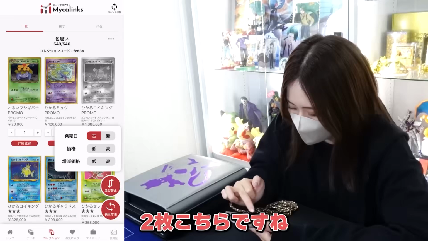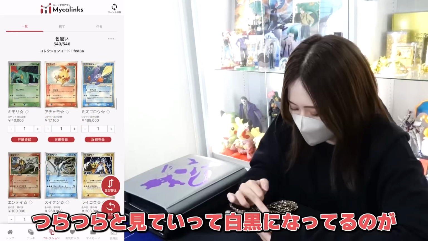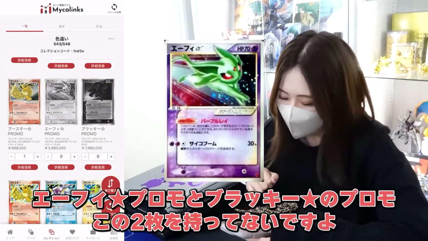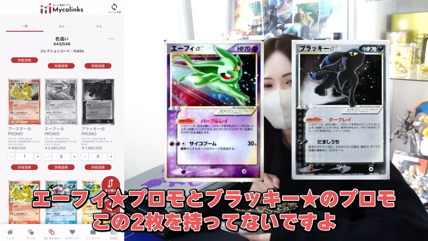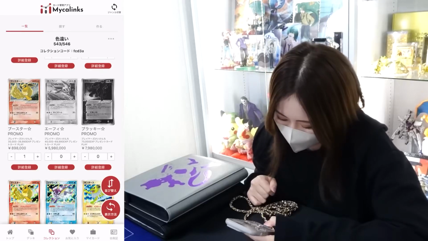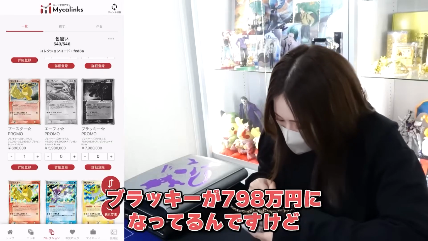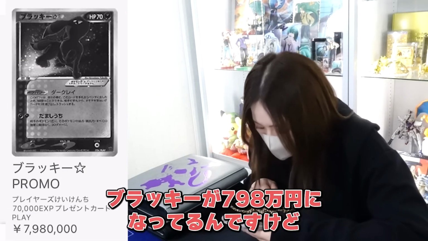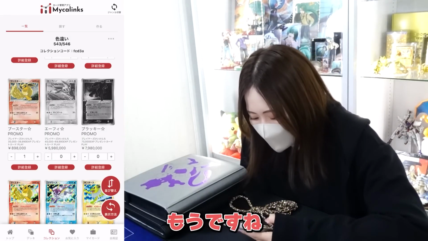And then there are these 2 cards here. If you look through them quickly, the one that's in black and white is this one. I don't have these 2 cards, the Espion Star promo and the Umbreon Star promo. On Michael Links, the price for Espion is 5,980,000 yen and Umbreon is 7,980,000 yen. That's how much they're going for, but honestly, you just can't buy these cards anymore.